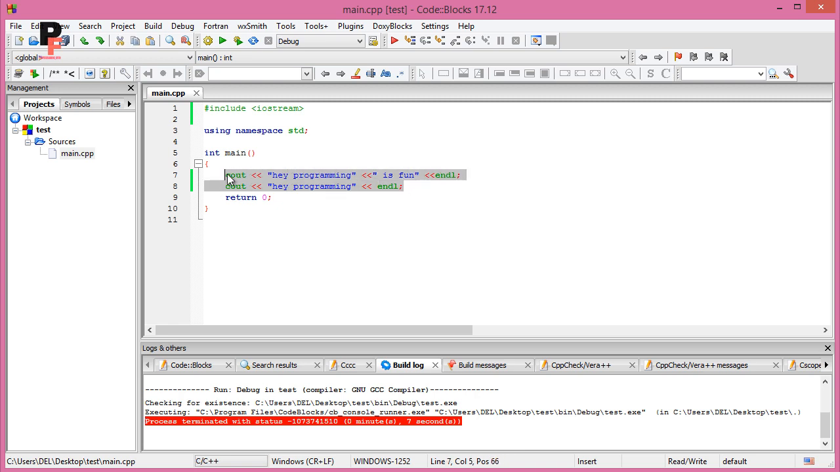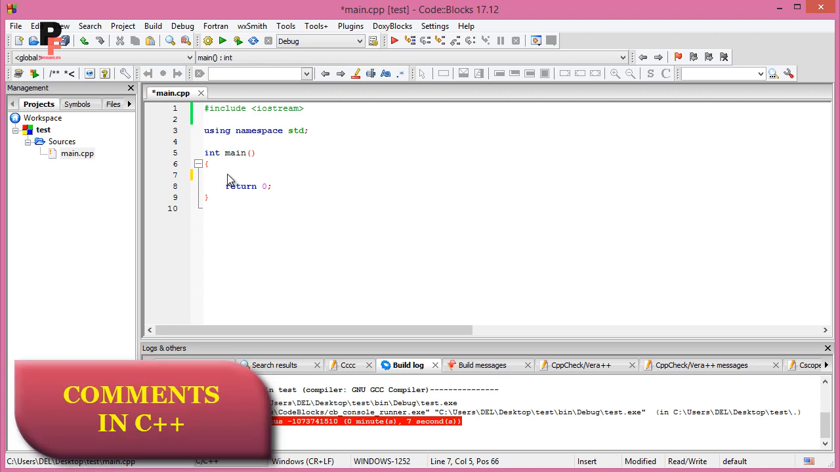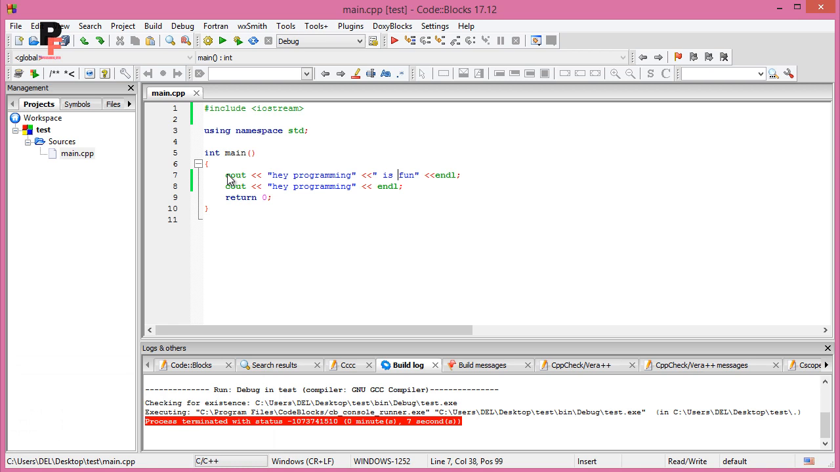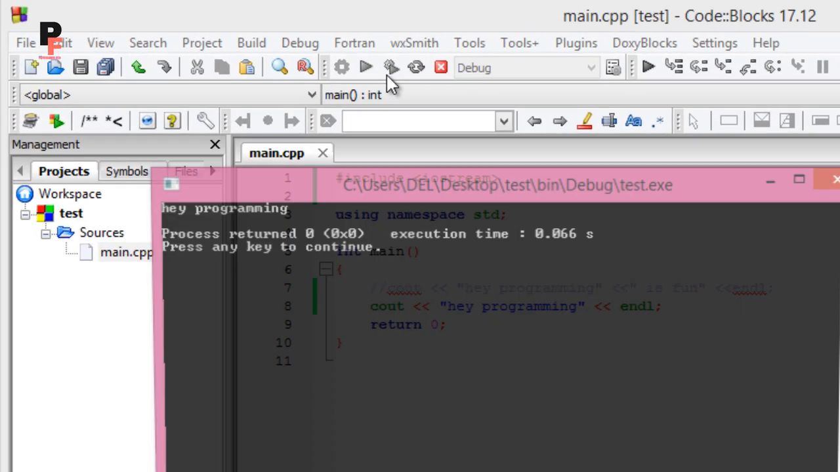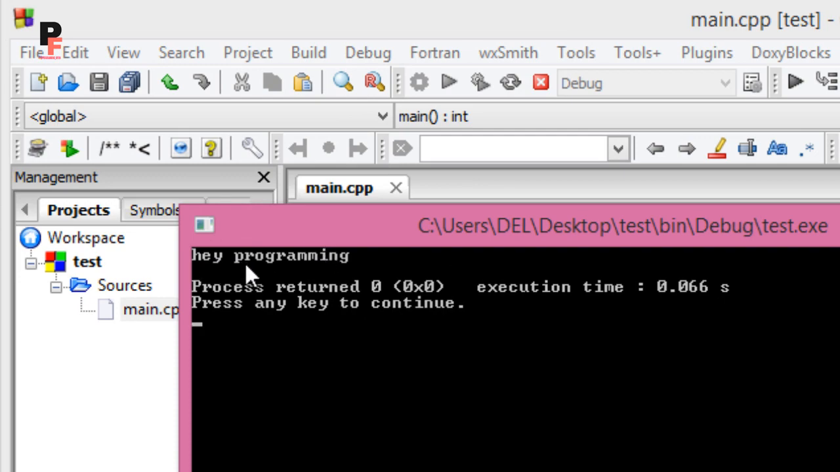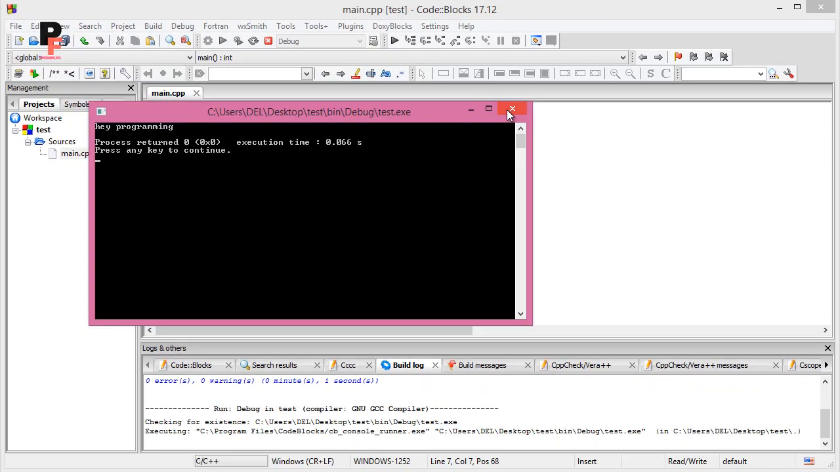Now let me tell you how to comment. There are two types of comments in C++: single line comment and multi-line comment. If you want a single line comment, you just have to use 2 forward slashes. Now the compiler will automatically know that everything after these forward slashes is commented and will not be executed. Let's build and run. Here you can see the compiler is not showing that higher programming is done.